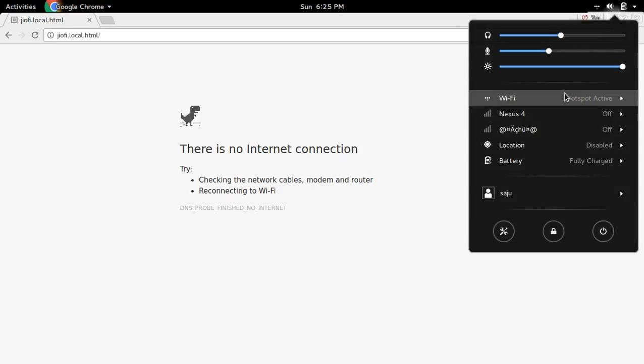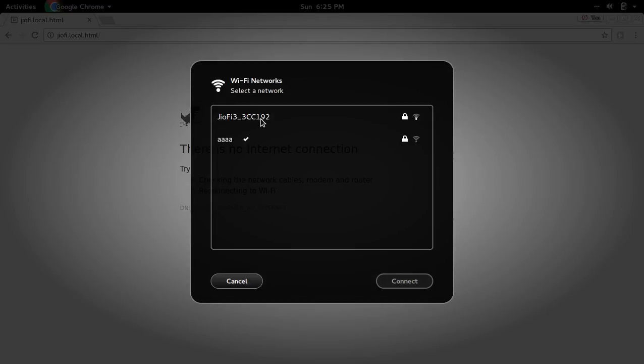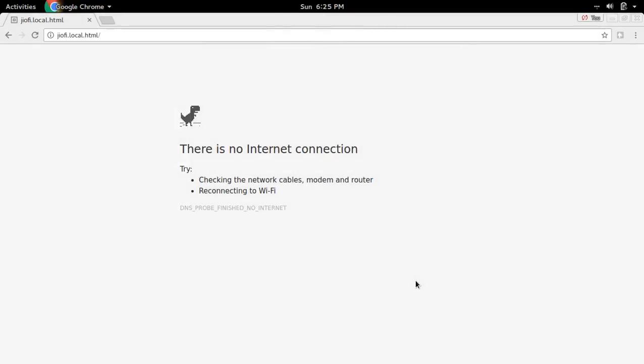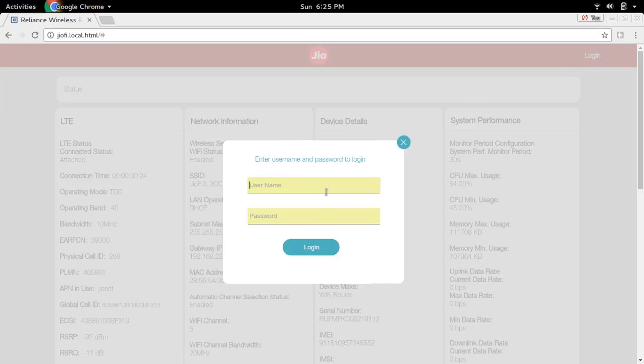So what we need to do is go to Wi-Fi and select. Then you can see the default SSID here, connect. Then it will, so I think it's connected. Yeah, it's connected with the default. Then let me log in again.